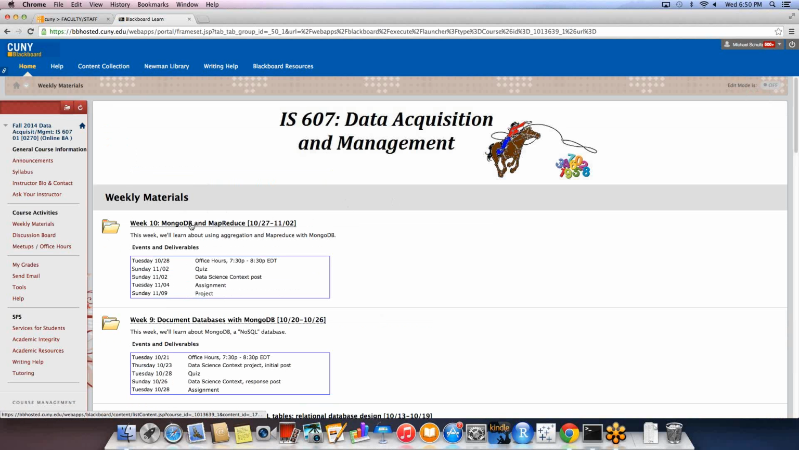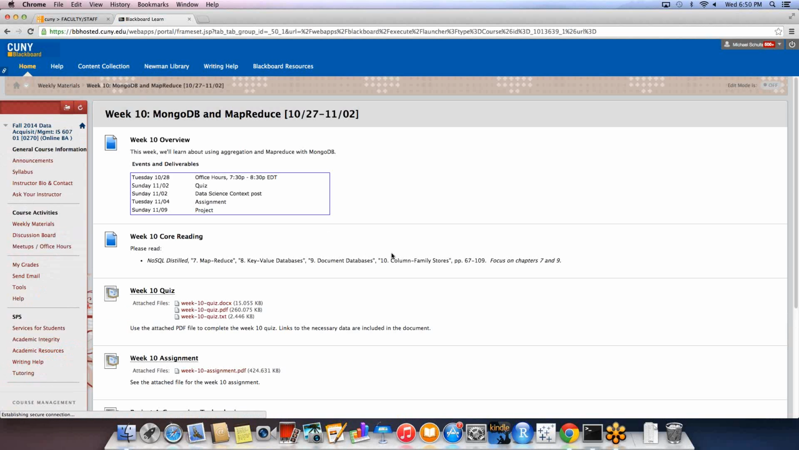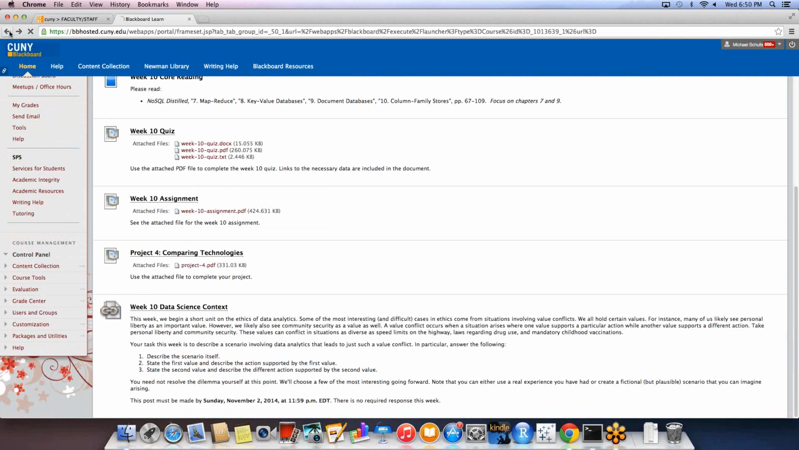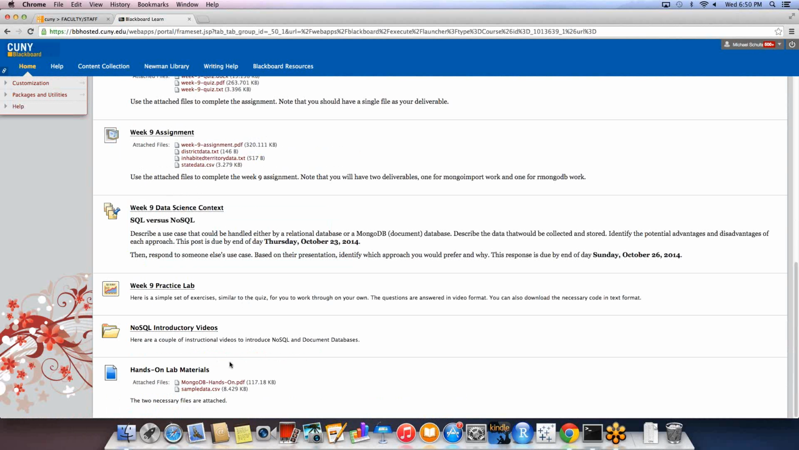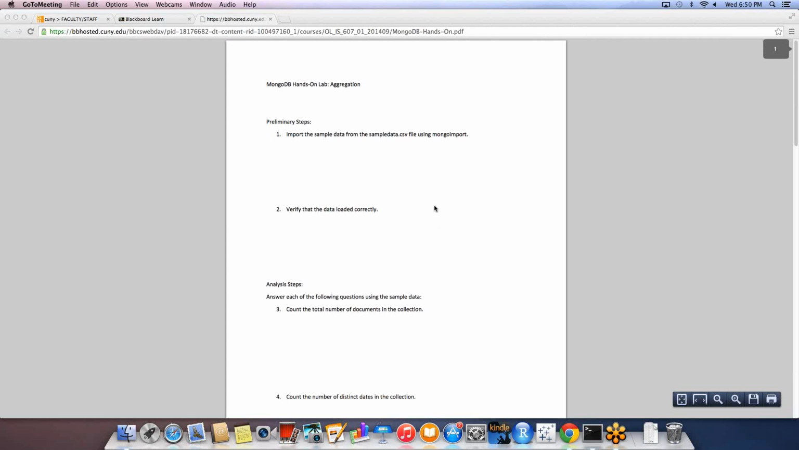So if you go into our Week 9 folder, at the bottom you'll see hands-on lab materials. There's a sample data file that you'll need, and that's the data that we're going to use for this lab, and you can download that to wherever you'd like on your machine. And then there's also a PDF file, and I'll click on that. This has what we're going to do.